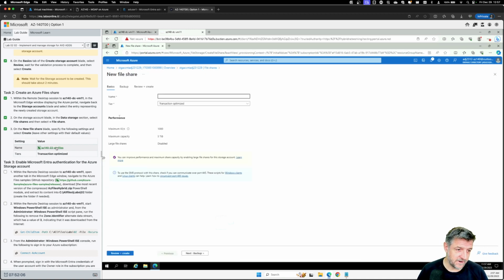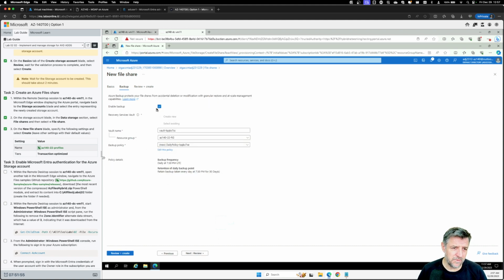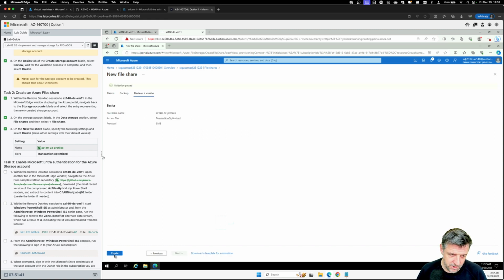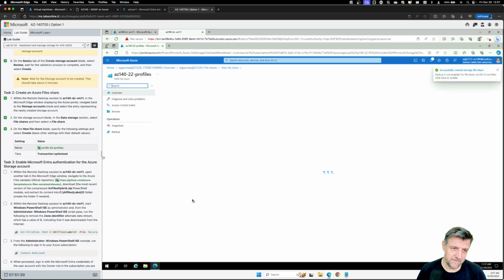This is where we want to create a new file share. The name of the file share is going to be the name of the lab and then profiles. It's going to be transaction optimized. When it comes to backup, for now I'm going to disable that. The lab is not talking about backup, but if you enable backup, it will also create a backup vault and everything. And we don't need that for this course. So I'm going to disable the backup feature, and then I'm going to create the file share.